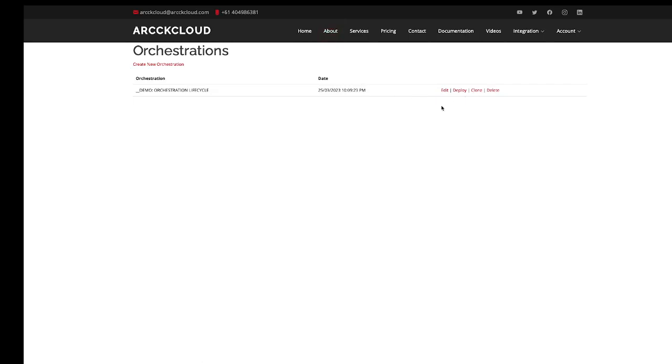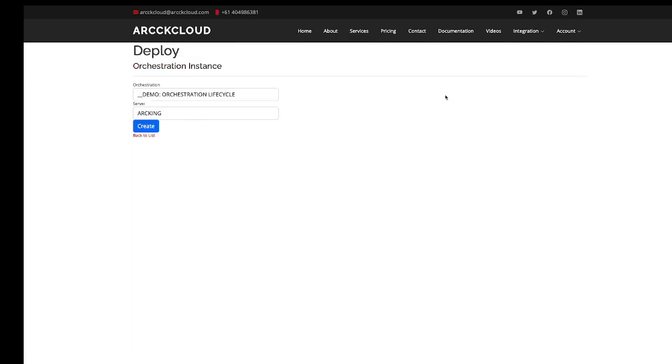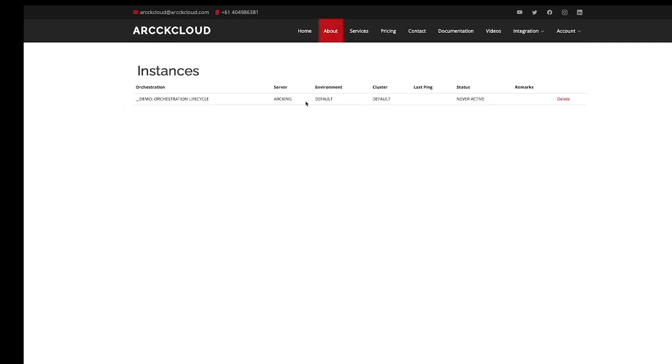So to deploy this, just click on deploy and select a server, or you can select any server. So it will be load balanced anyway. We have two servers running here, and yeah, so now it's running.